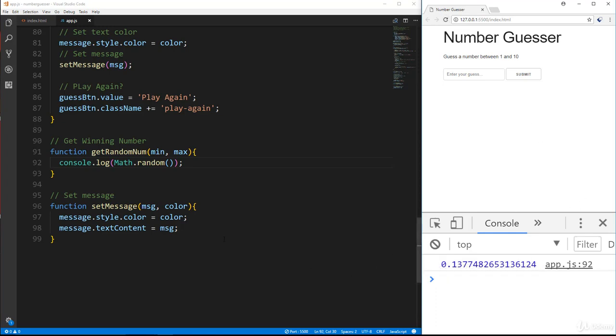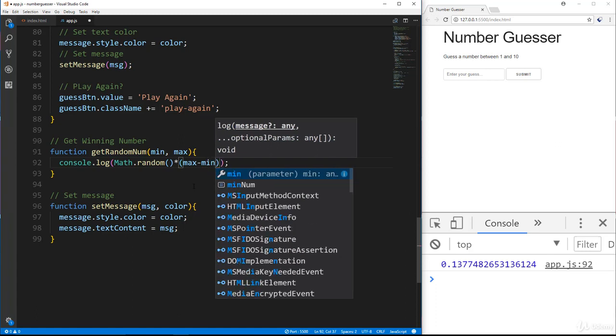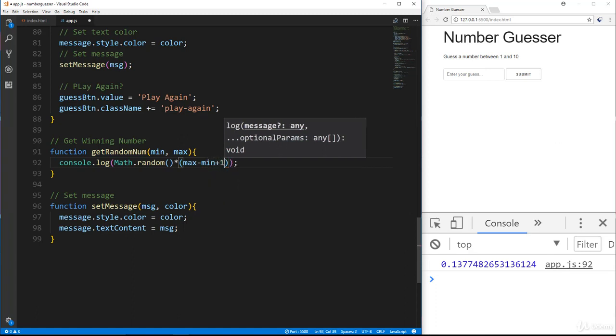So what we want to do is multiply this. So we're going to say times, and then we want to open up some parentheses, and we want the max take away the min plus 1. Now if we did Math.random times 10, it would give us a random number between 0 and 9. So what we're doing here is taking max take away min, which is 10 take away 1, which would be 9, plus 1, which would be 10. So this itself will give us between 0 and 9.